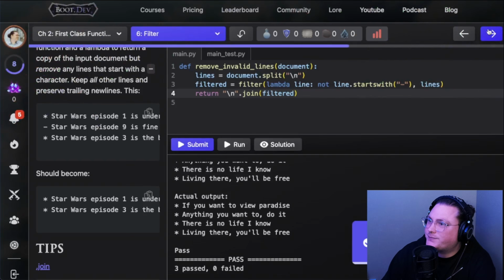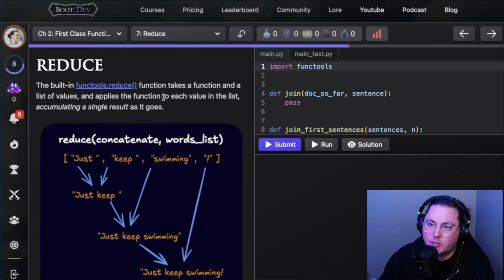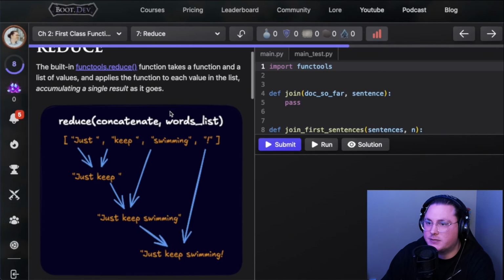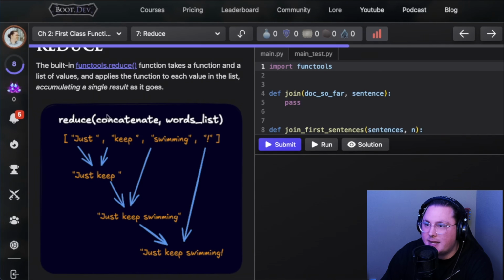And we are. First class functions, reduce. Chapter 2, Lesson 7. Reduce. The built-in functools.reduce function takes a function and a list of values and applies the function to each value in the list, accumulating a single result as it goes. So if we reduce and we have concatenate, and we have a list of words, we just keep, this will just keep swimming.